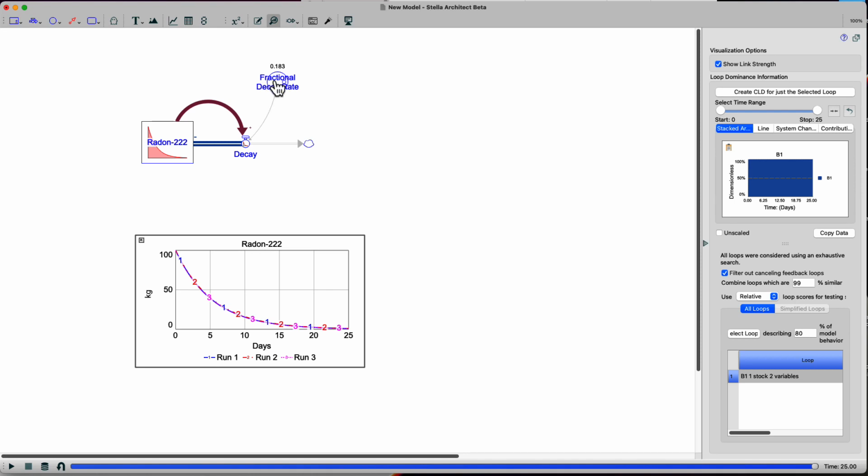And this link from the fractional decay going to the decay just stays very thin. Nothing's changing here, so the simulation software is only picking up things that are changing. And this is changing because radon is decaying. This is the feedback loop that's generating the behavior that we're observing. And I'm going to show you how to label this relatively easy now.